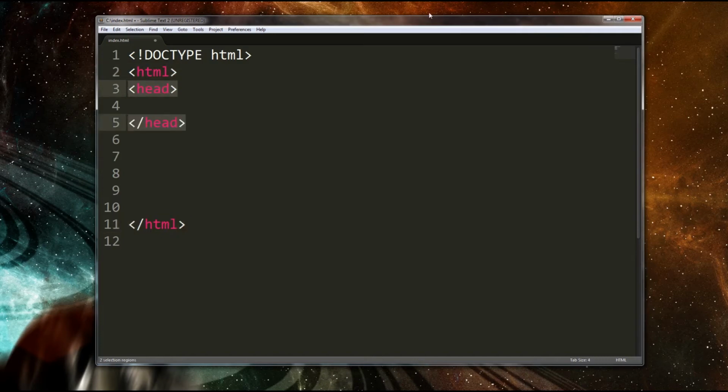The next tag will be the head tags. Within these tags is information that is invisible to the user but very important to the browser. This will contain things like the description of the page, title of the page, links to related files, and much more. For now, the only thing we'll put in the head tag is the title, which will be shown in the browser's title bar and page tab.